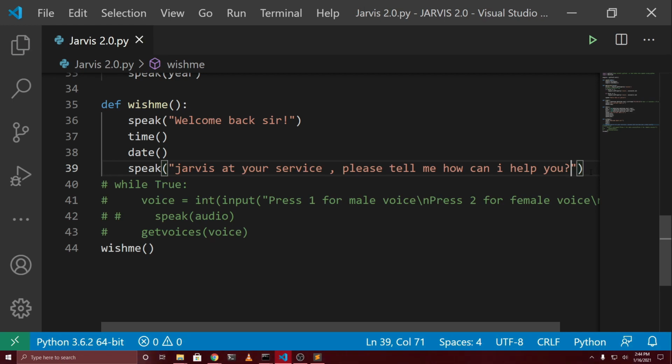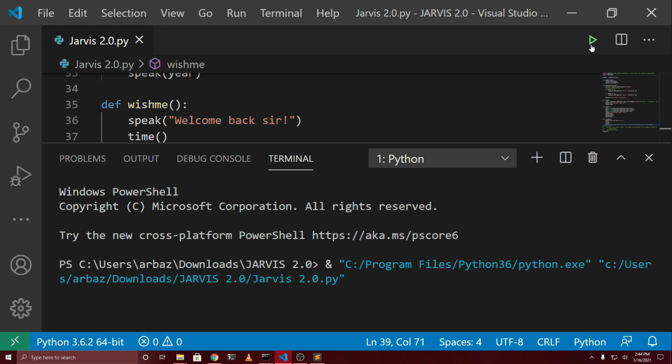So we will save the code, and if I try to run it, so it should work now. Welcome back, sir. The current time is 2 hours 44 minutes and 10 seconds. The current date is 16/1/2021. JARVIS at your service, please tell me how can I help you.